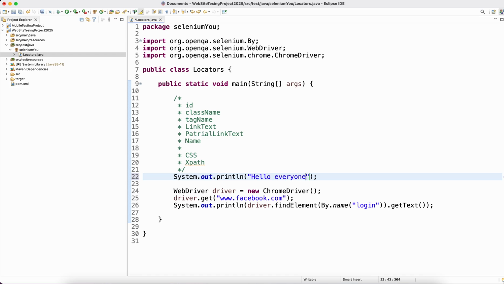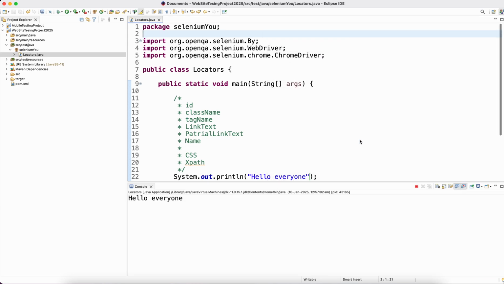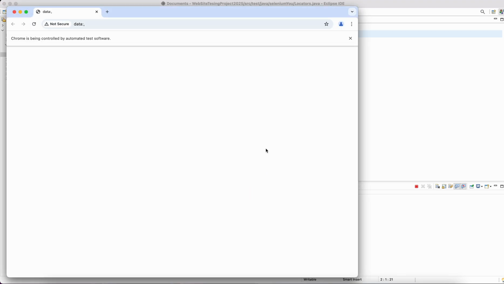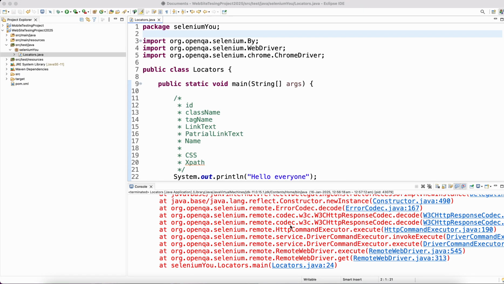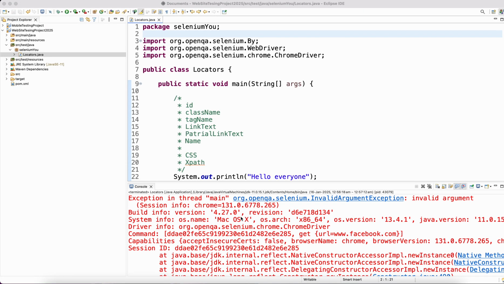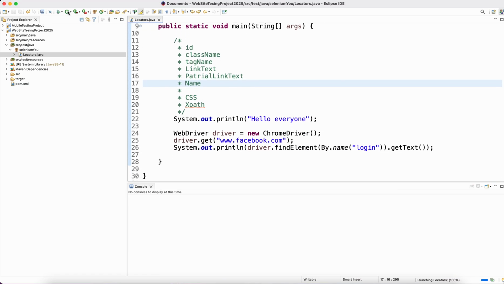Hello everyone, right? And then now let me just run a Java application. Running, hello everyone printed, and then the browser is supposed to open, and the browser got opened, you can see. And this got an exception because by the time it was opening, I just closed the browser. So let me once again open this.